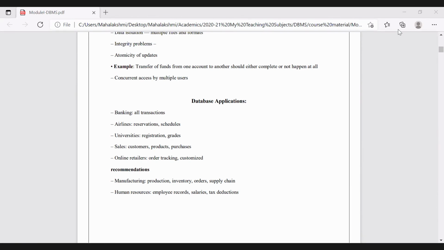Any other? Ma'am, games also. Gaming logs. Yeah, ma'am, because like gaming profiles, each profile has its own data set. Yes, good. Definitely we have to maintain the database. Wikipedia. For Wikipedia, we should have to maintain the database. Fine. Very good.